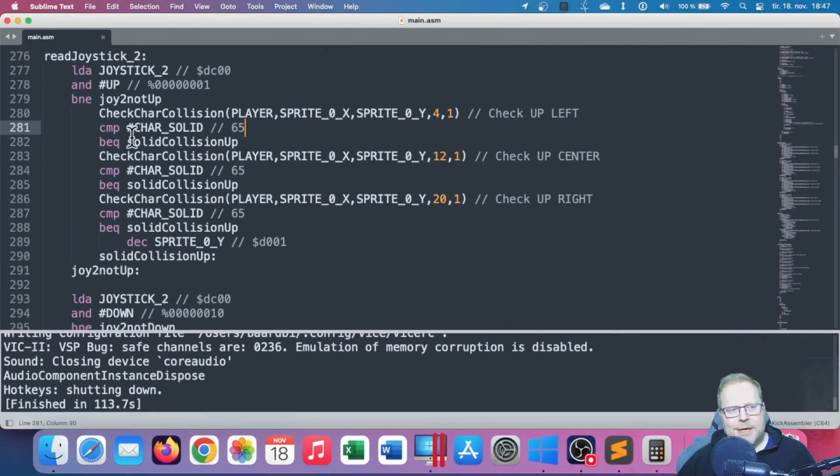Well, if it is, branch if equal to solid collision up. Then I just branch down here and I can't move up. This is where I'm checking the up left collision. So if it's 65, then branch down here, don't move up. But what if it's not 65? Well, then we do the next check, which is up center. Again, we're checking for 65. If there's no 65 there, then we move on. We do it again for up right. And if that's 65, then we stop.